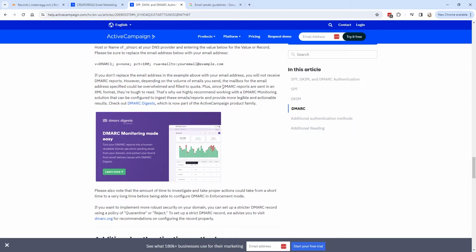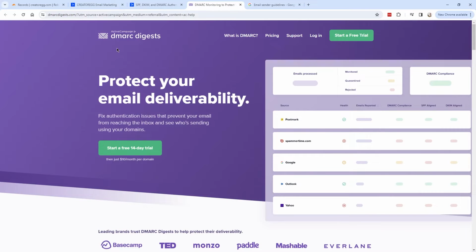And do keep in mind, as ActiveCampaign also explains over here, DMARC reports are sent in an XML format and they're pretty tough to read. So what you can do to read your DMARC reports is to use servers like this. This is a DMARC digest server. This basically reads your DMARC reports. This is also owned by ActiveCampaign, as you can see. In this image, you can see an example. Here you can see the different sources, for example, Google, Outlook, Yahoo, and whether or not they pass the DMARC test, the SPF test, and the DKIM test. So I'm going to click on save.